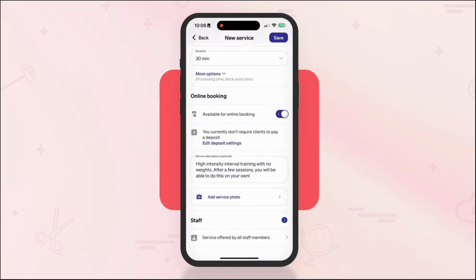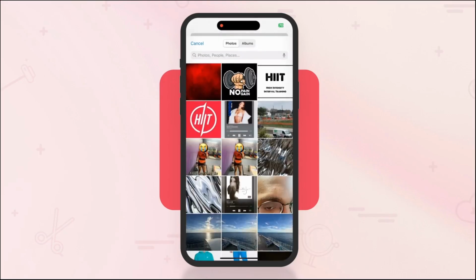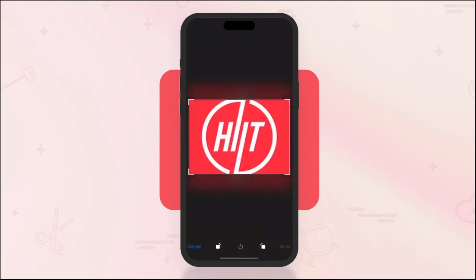Lastly, to personalize the service, I'll add a picture. Tap on Add Service Photo and choose the right picture for your service.